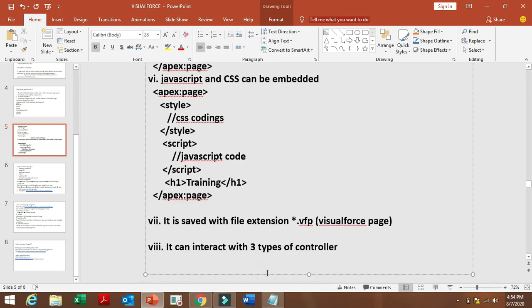The next one is it is saved with the file extension .vfp. Next, it can interact with three types of controllers. We can see these controllers in the upcoming videos. We'll know this in detail.